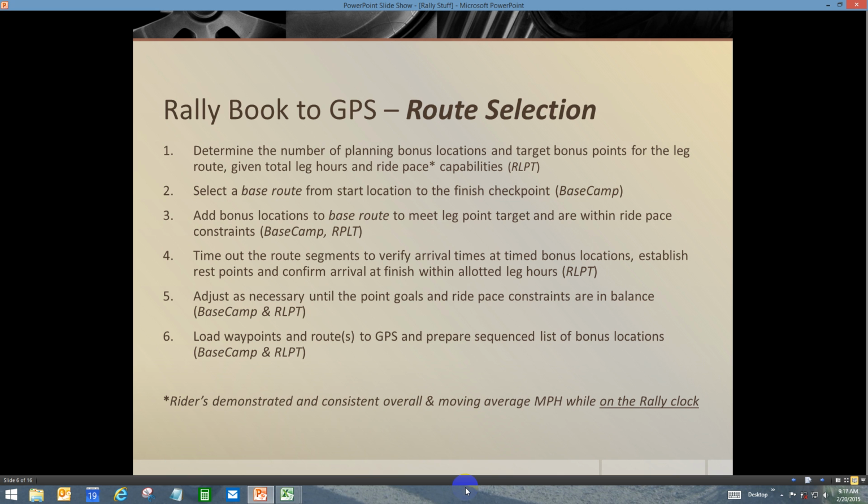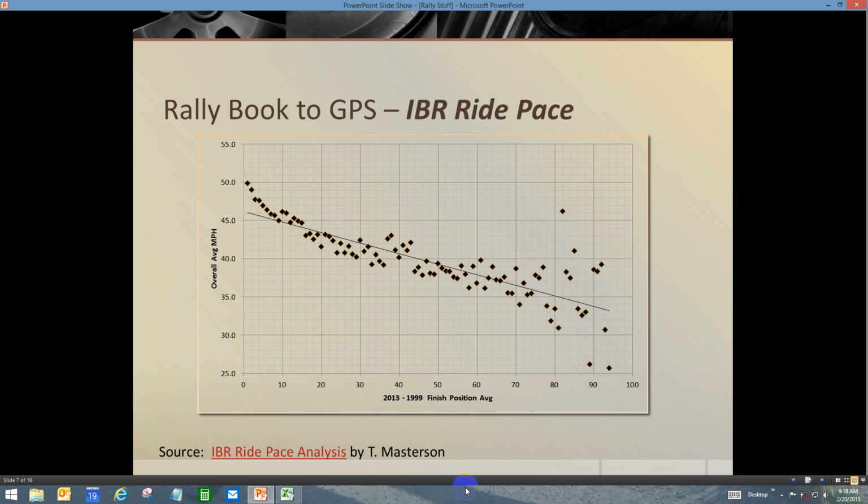Your GPS will give you the moving average while you're on the clock pretty readily, and the overall average is the total rally miles divided by the total rally hours. You can go back and look at your history to determine that. Why is it important? Because it's a pretty good metric used to help you plan the rally.